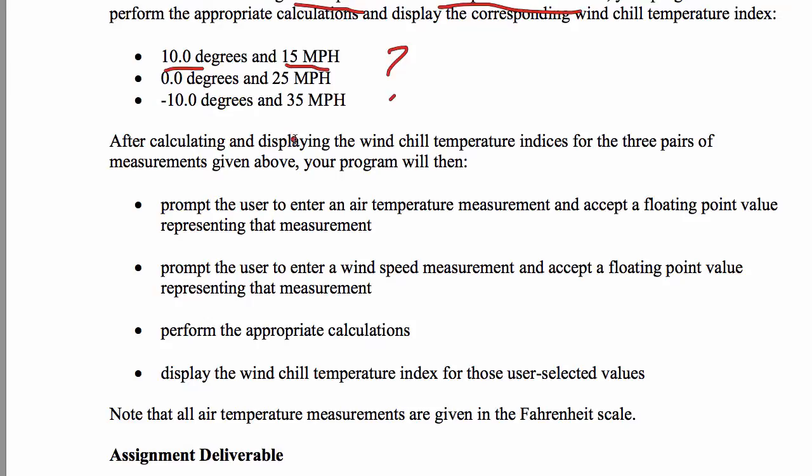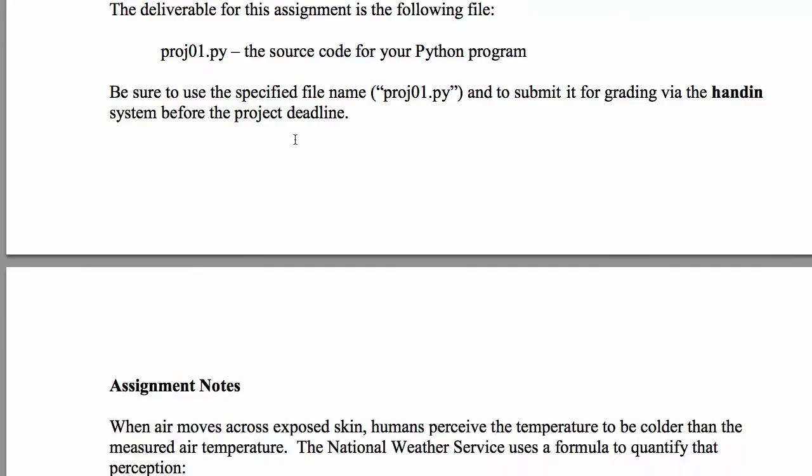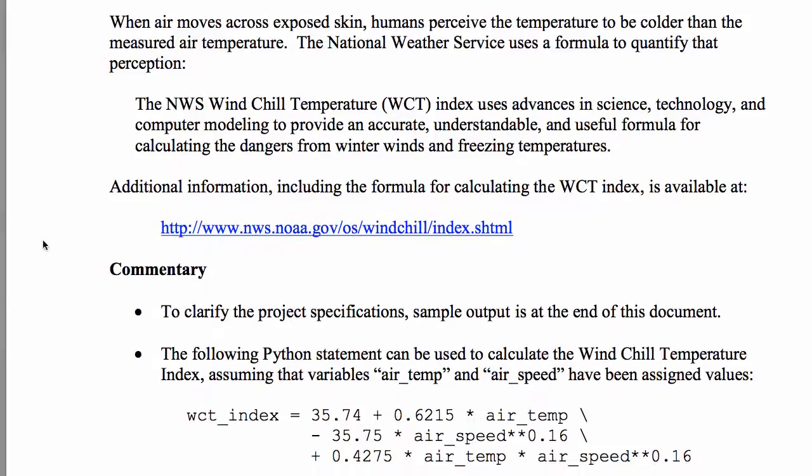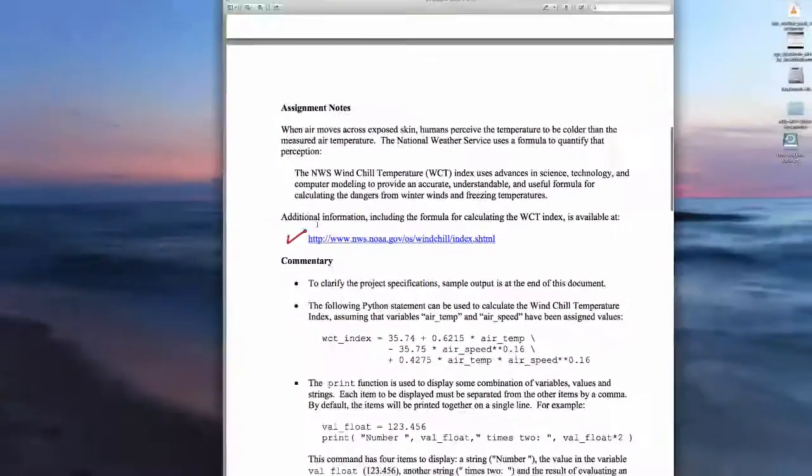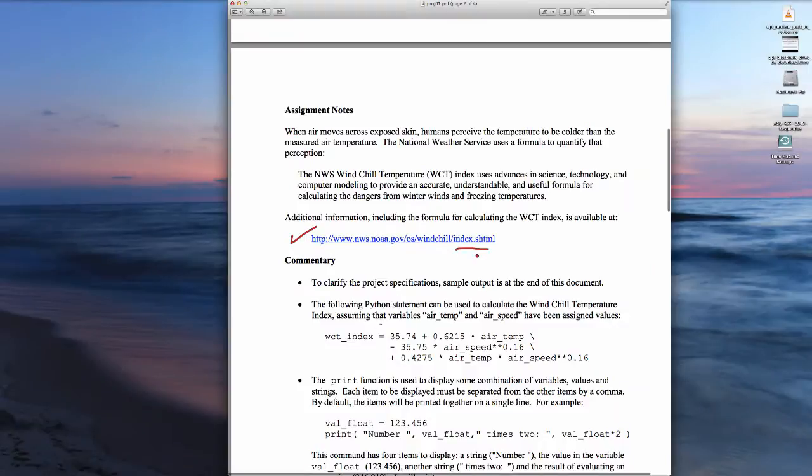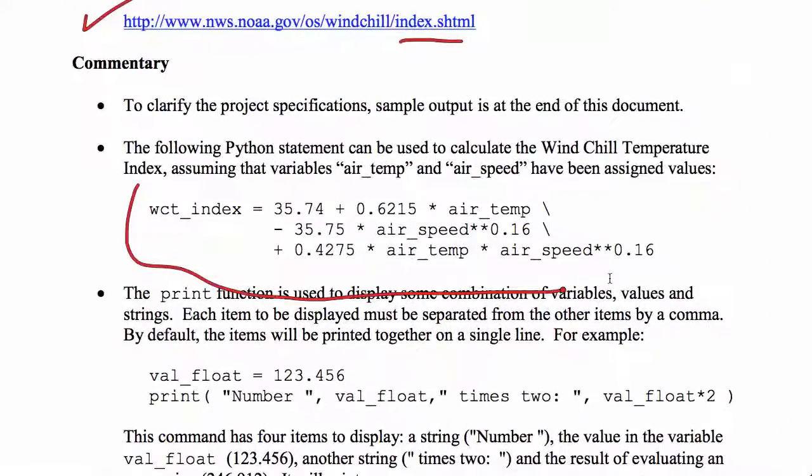Now, in order to do that, we're going to have to have a formula for that, and we give you a place to look for it. You can go get the information on the internet, but we also put the formula down for you. And before you try to solve this problem in Python, you've got to be able to solve it with pencil and paper. Very first thing to do. So forget Python. Let's just use the formula and solve this.